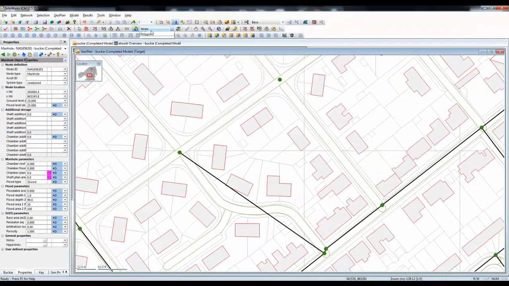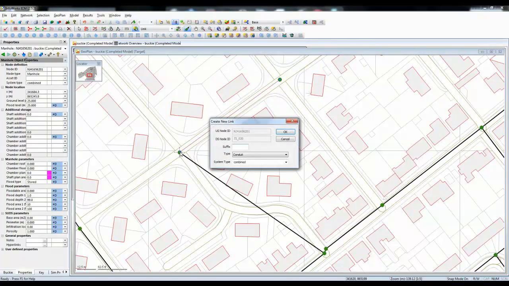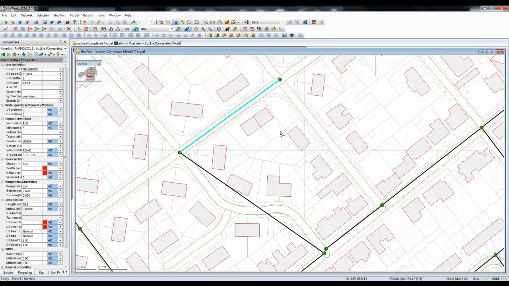Now we need to add in our new pipe, and that is a link as far as the software is concerned. So we have a new link, and the new link goes from this manhole through to this manhole here. And you can see the crosshairs tell us that that will automatically snap everything together. The software has automatically entered the information for the upstream and downstream nodes. We can give it a link suffix if we wish and press OK.